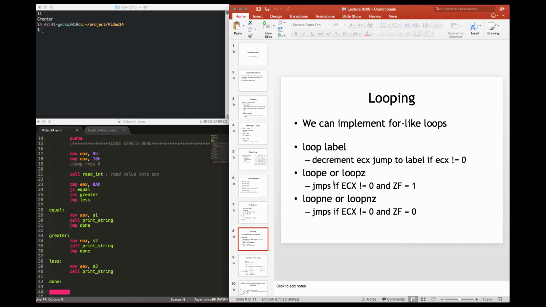There are some other loop instructions, loop E or loop Z, which jumps if ECX is not equal to 0 and the zero flag is set. There's loop NE or loop NZ, which jumps if ECX is not equal to 0 and the zero flag is not set, or unset.